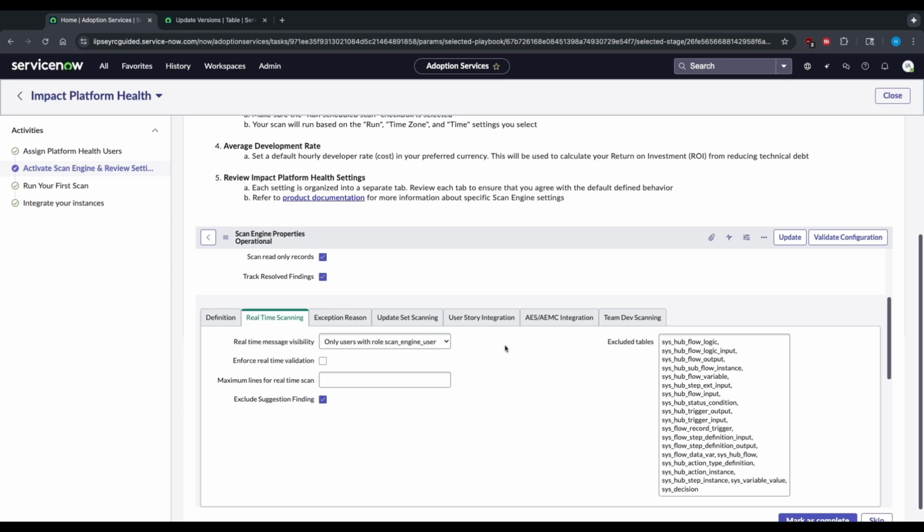To start, we recommend limiting real-time message visibility to users with the Scan Engine user role. We also recommend initially leaving the Enforce Real-Time Validation checkbox unmarked. Once your team is used to seeing messages flagging technical debt appear, we recommend expanding the message visibility to all users. And after that, then enforcing real-time validation. This can help make sure that your development team has time to adjust to the real-time messaging in their workflow, but you can feel free to move faster or slower depending on your specific situation.